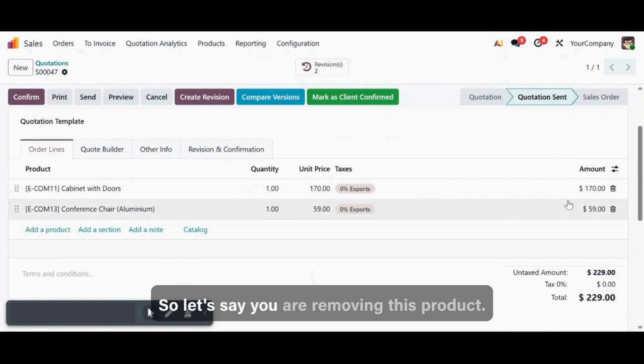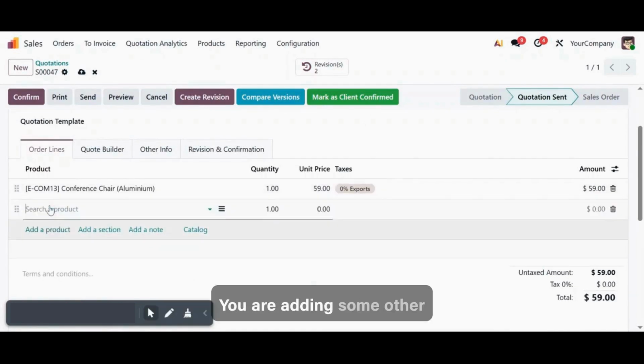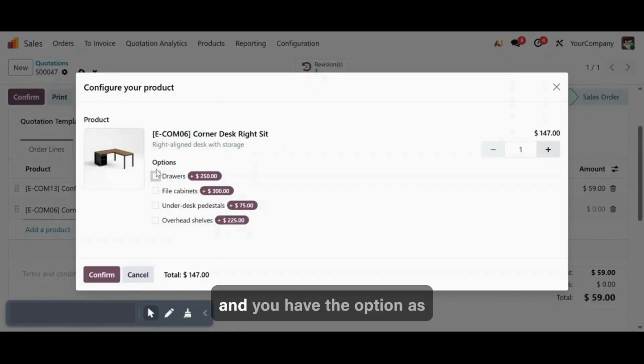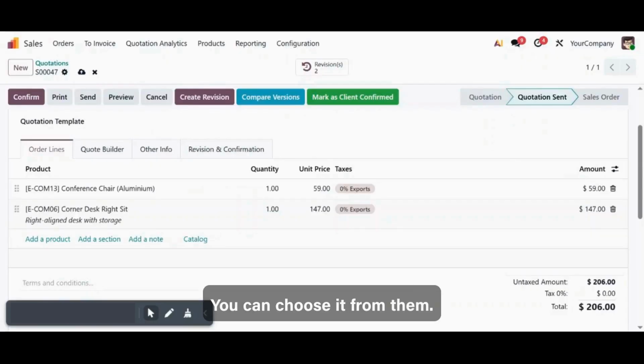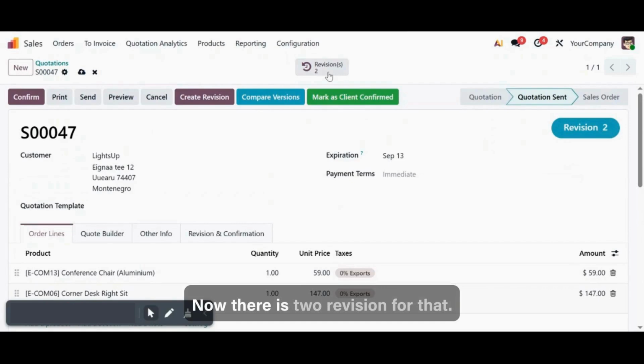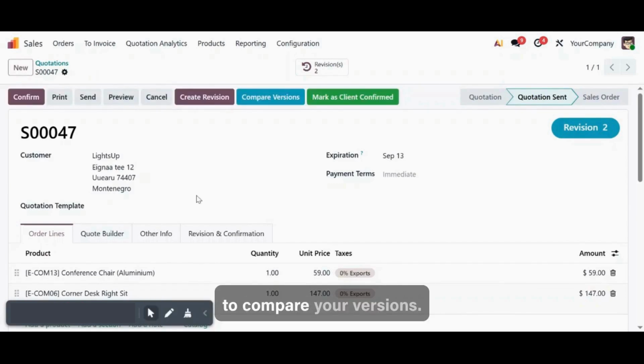So let's say you are removing this product and adding some other product, like a corner desk, and you have the option as well. You can choose it from them. Otherwise, give it like that. You have to choose it. Now there are two revisions for that. Now you will just click on the save button, and now you want to compare your versions.